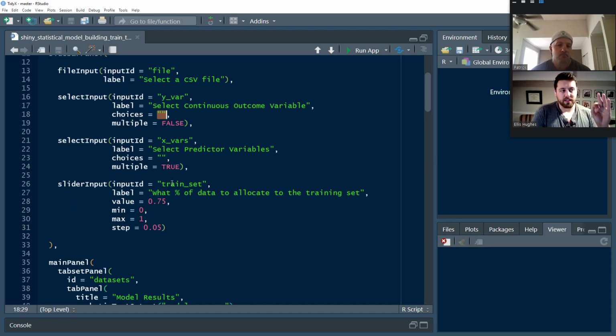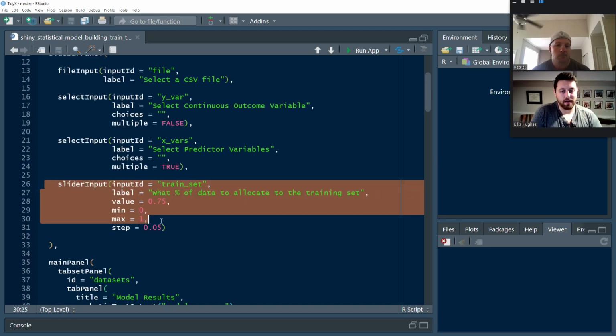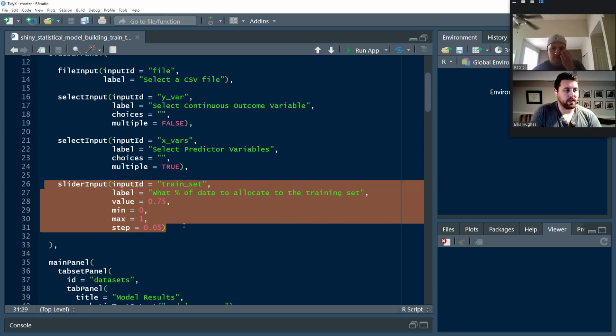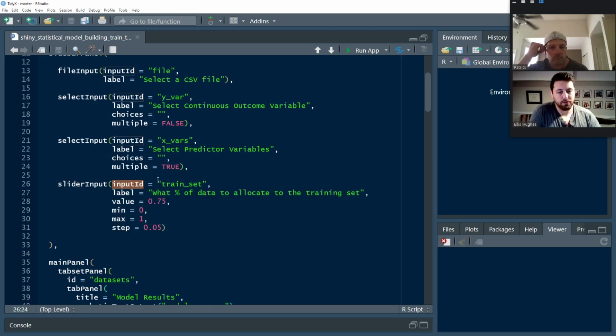And then the new piece for this week is the slider input. The slider input is what's going to define what percentage of the data set that gets uploaded gets split into the training set and the testing set. The input ID is called train set. So whenever we want to reference this in our server, it's going to be input$train set. The default value it's going to start with is 0.75. So 3/4 is going to training, 1/4 to testing.